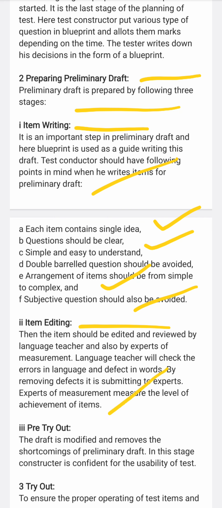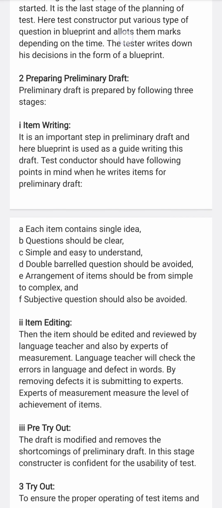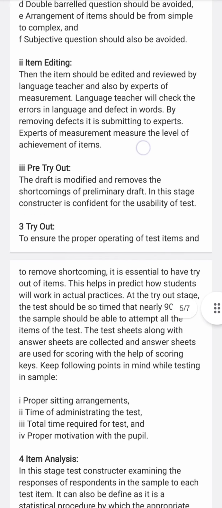Third point, pre-try out. The draft is modified and the shortcomings of the preliminary draft are removed. In this stage, the constructor is confident of the usability of the test. Okay. Next point, try out.